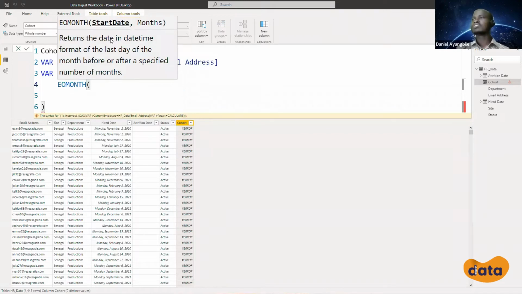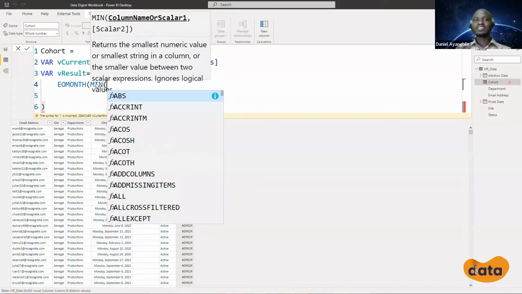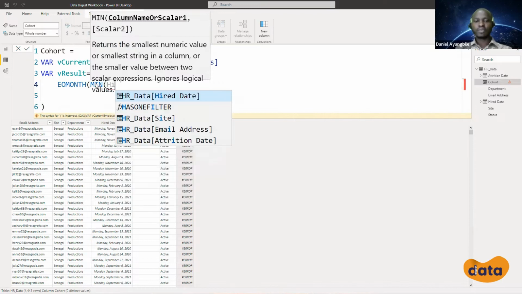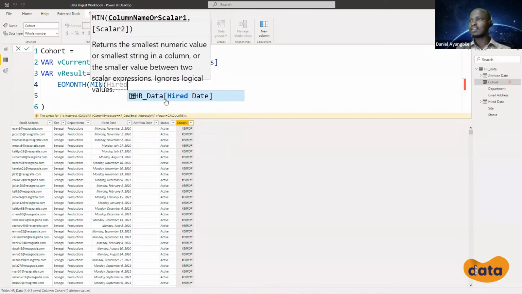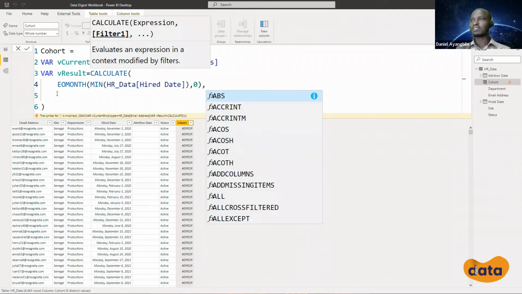End of month. This returns the date in datetime format of the last day of the month before or after a specified number of months. What I will pass in there is the minimum hired date. So say the person that was hired. Let me finish this and then just return 0. Then I will explain. I think that works better.